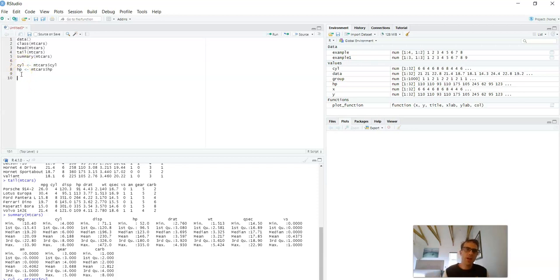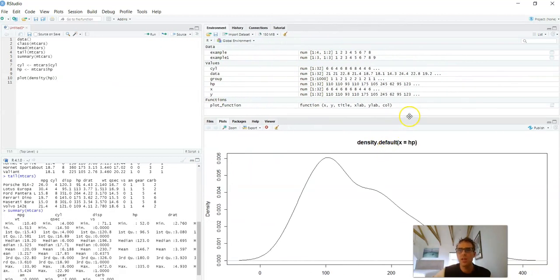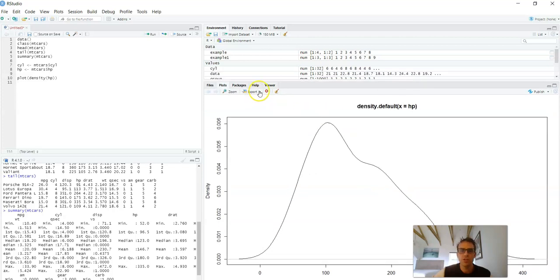So now what I can do is plot the density plot of, let's do horsepower. The argument I'm passing into this function is this object, which is the horsepower column. If I now run that, you will see that this plot is generated. And the great thing about using RStudio is you can easily export that as an image here. What this shows us is the distribution of the data. And it's nice and smooth, which is better than a histogram.